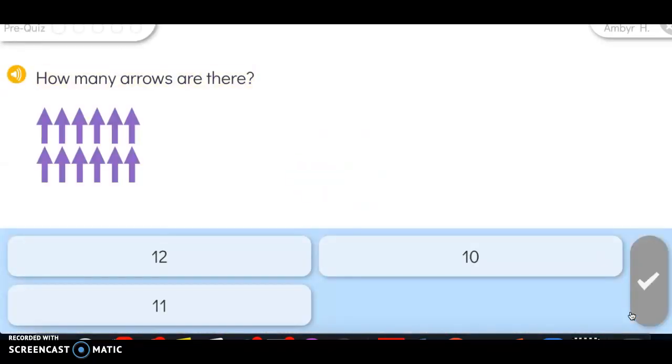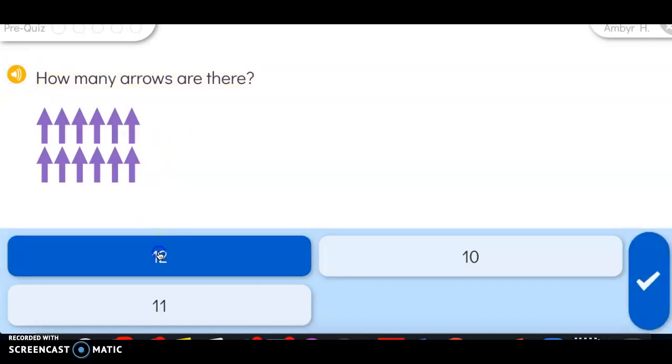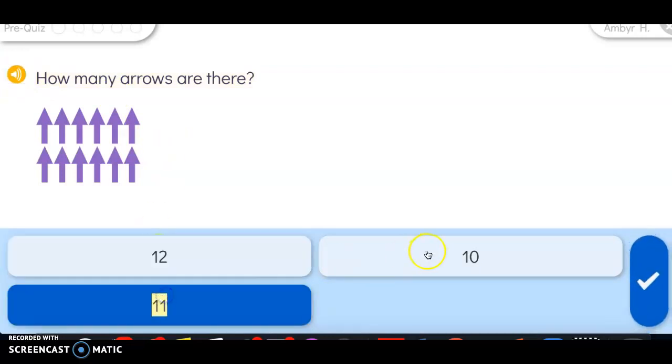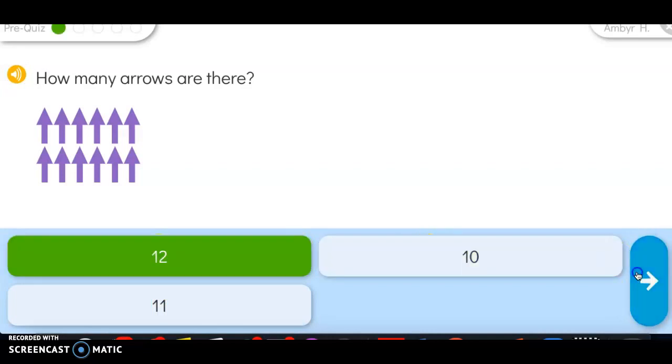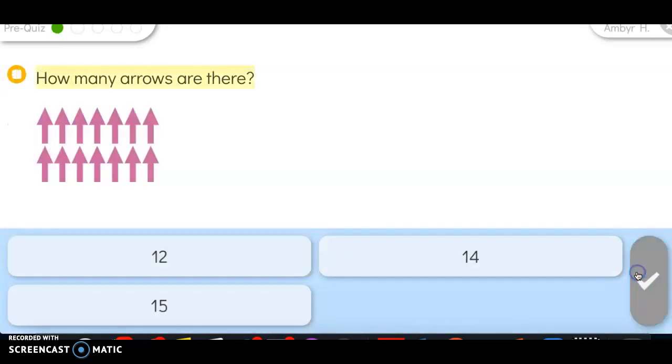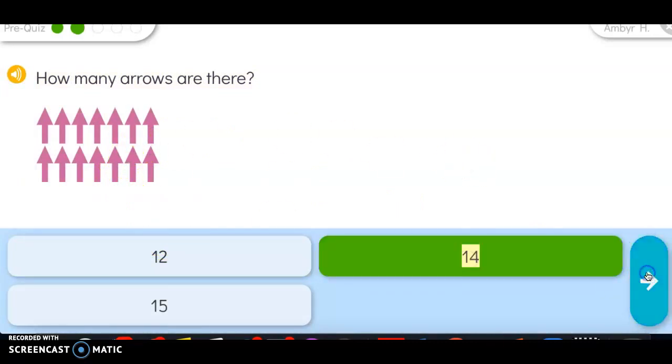So I would then count 1, 2, 3, 4, 5, 6, 7, 8, 9, 10, 11, 12. The great thing is, how many arrows are there? All they have to do is select that. You can read the answers aloud. 12, 11, 10, 12. A simple tutorial, and your students should be able to go ahead and use this independently. How many arrows are there? 14.